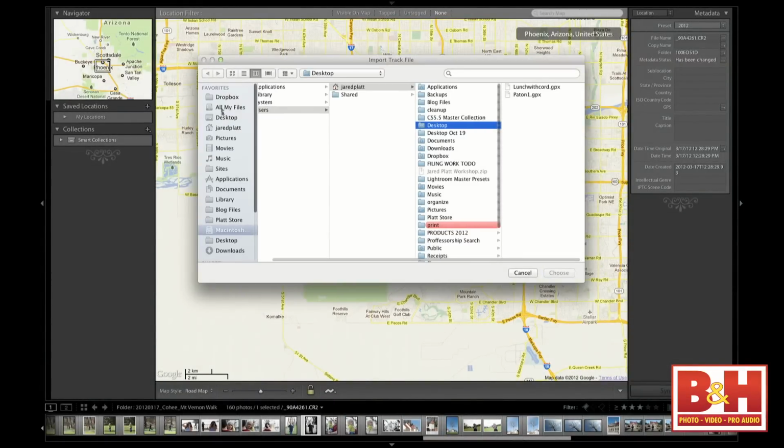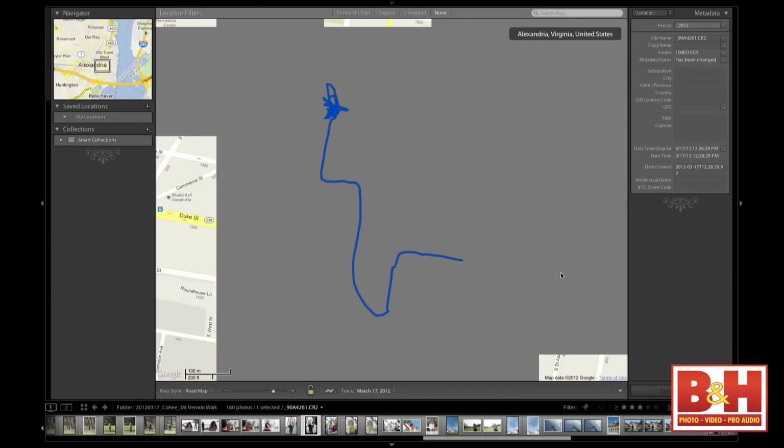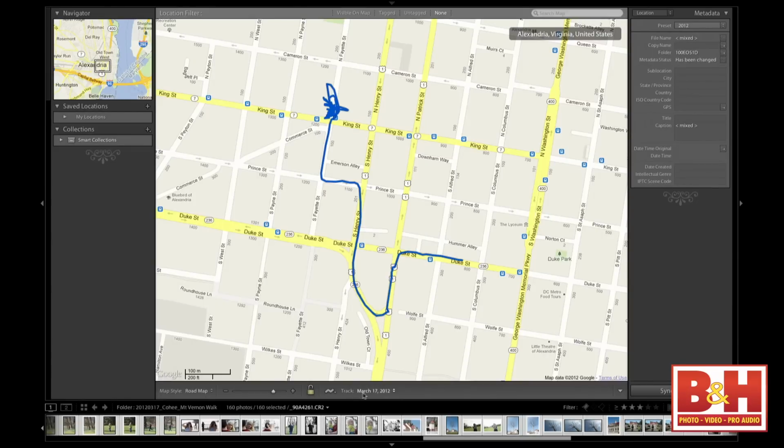The track log I'm going to load is on my desktop, and it is called Lunch with Cord. Hit Choose. See my track log? It shows where I went. Now I can click on my track log and select all these photos that I was taking, and on the track log, I'm going to say auto tag selected photos.